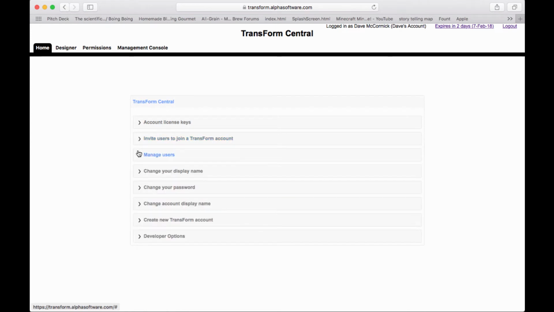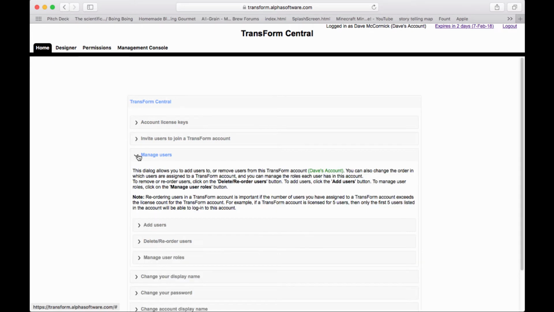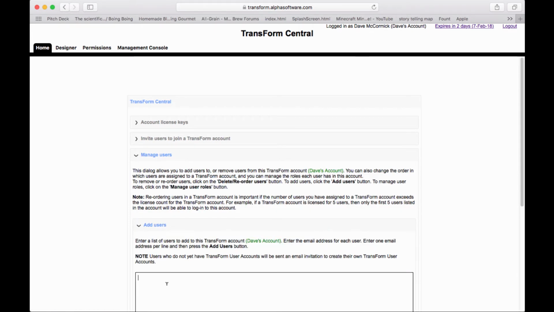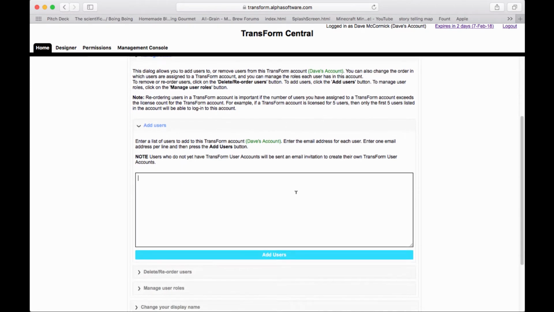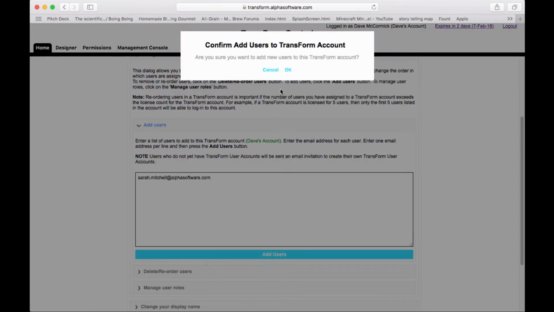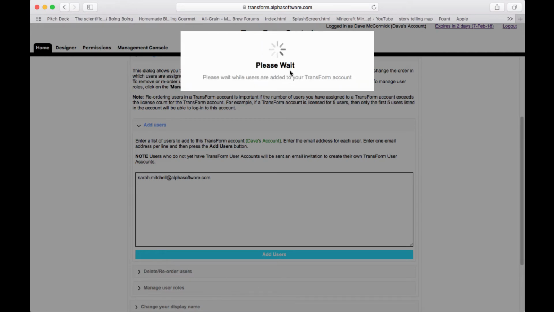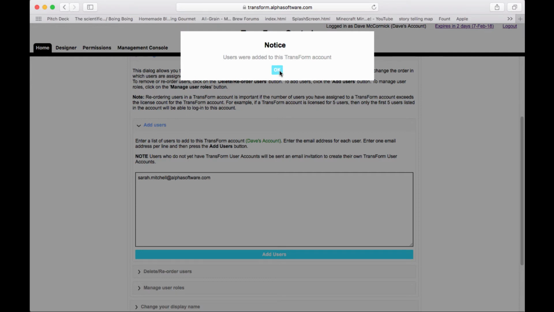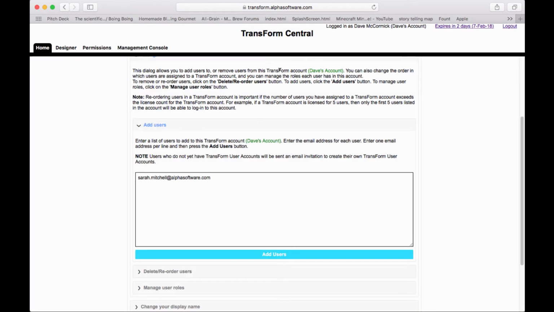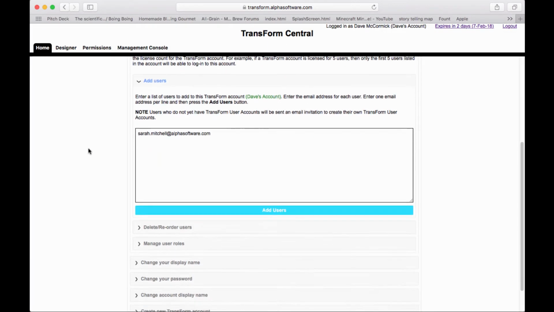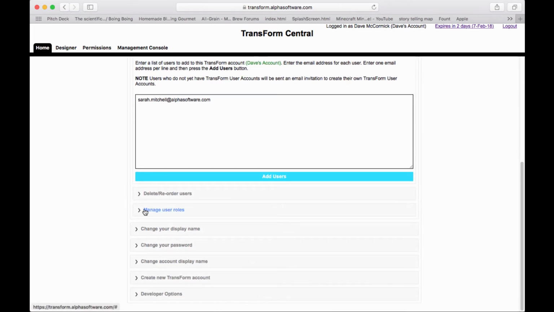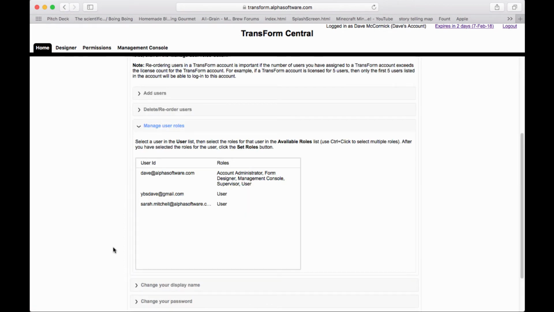So now we're going to invite other people to use your account, and we're going to do that by clicking on Manage Users. With the Manage Users section open, we're again going to add email addresses of the people we would like to invite to our account. In this case, I'm going to add my colleague Sarah. And now that I've added Sarah to my account, I'm going to tell TransForm what Sarah should and shouldn't be allowed to do in my account. To do that, we'll click on Manage User Roles.